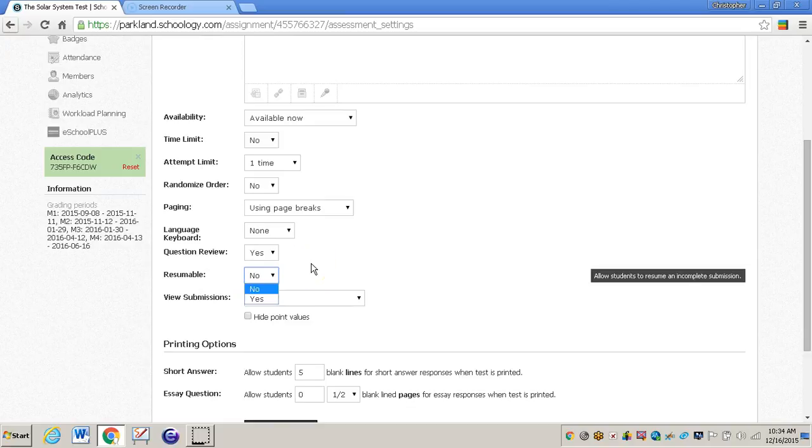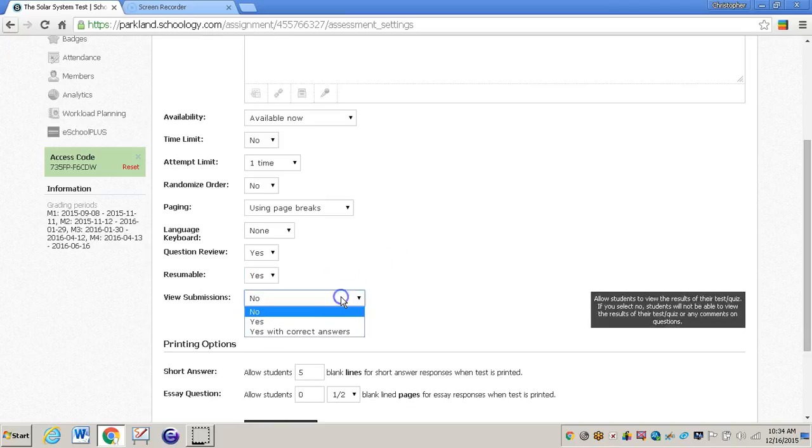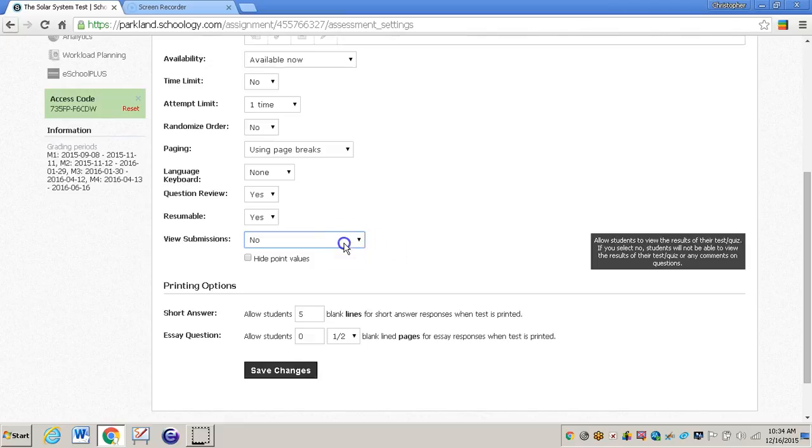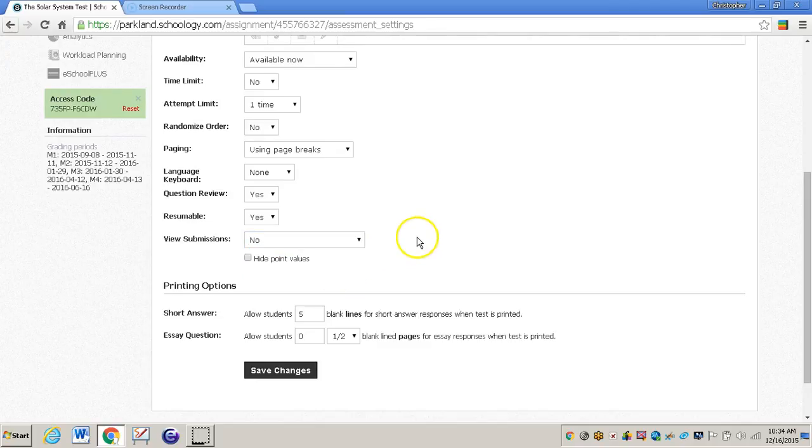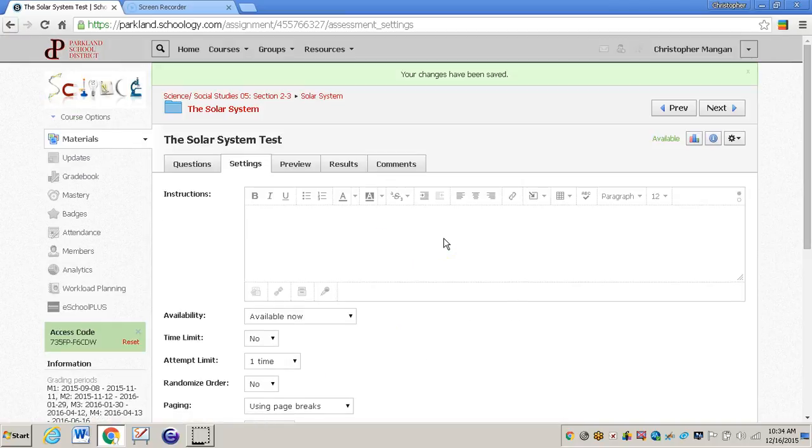Resumable, that means if a student has to go or take a break and it times out or something like that, they can pick right back up. It'll save their work. And then the submissions. So is it going to be yes or yes with correct answers, which will allow the students to see the correct answers for any problem that they may have missed. So once you have all the changes you like, just click Save Changes. And that concludes the video on how to make a quiz or an assessment within Schoology.